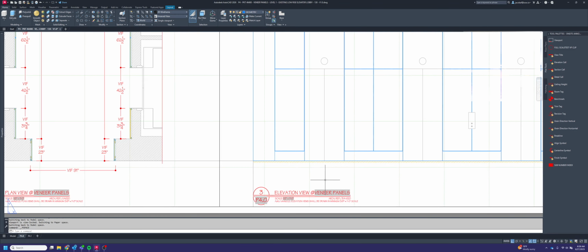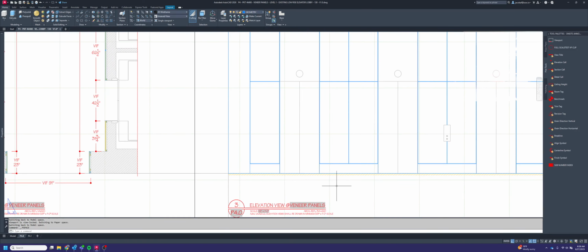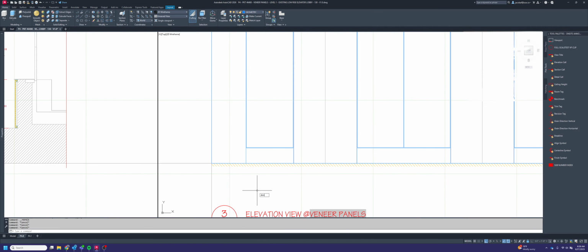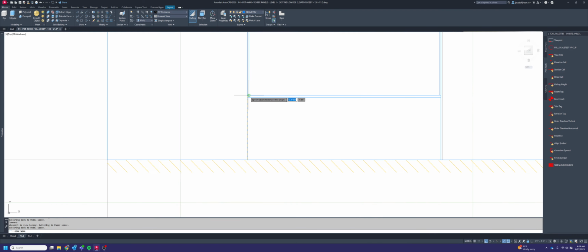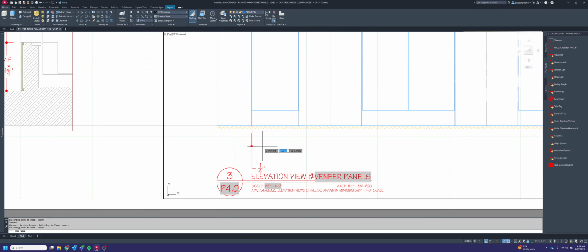Okay, so yeah, let's go ahead and do our horizontal dimensions on this view. Making sure I'm in the viewport. Let's go through here. Start with a dim linear command, and I'm going to go ahead and drop these in.